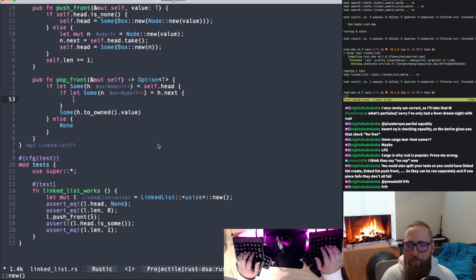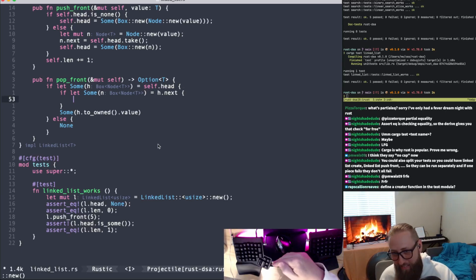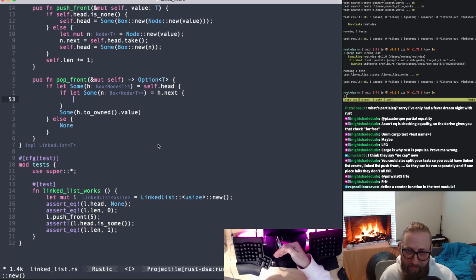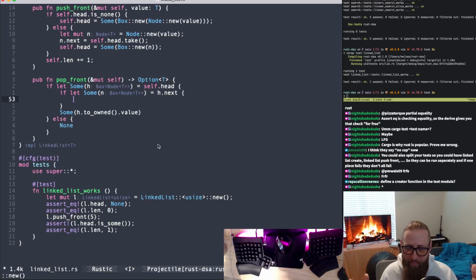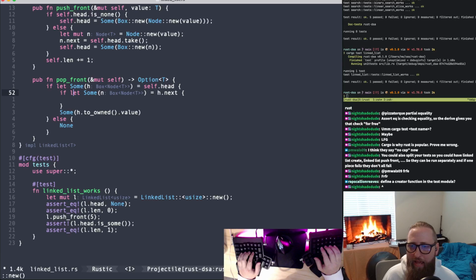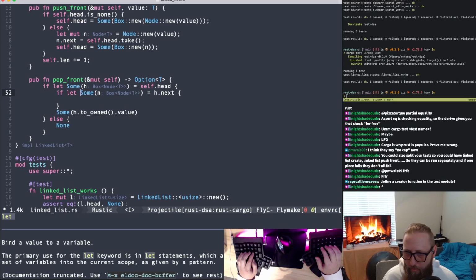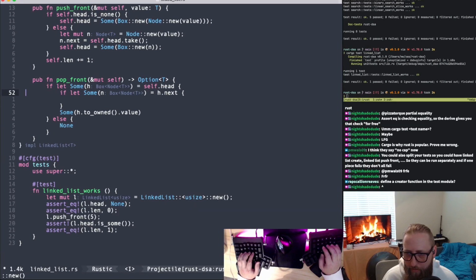All right. So if let Some(n) equals h.next, this means that there is a next node on our existing head that actually needs to now be our thing. Oh, we actually don't need that. I just remembered we don't actually need that. So actually what I want to do is going to be even better.